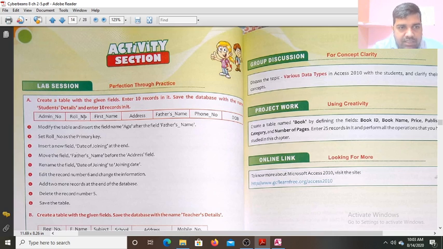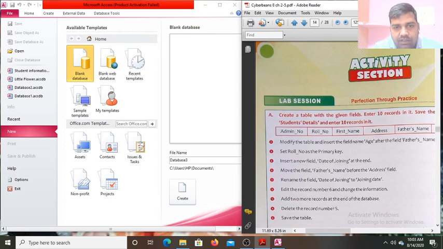Field 1 is admission number, second roll number, third first name, fourth address, fifth father's name, sixth phone number, and the seventh field is date of birth. And you have to save the database with the name students detail. Now we are going to do it: how we create a database with the student details and how we add it.